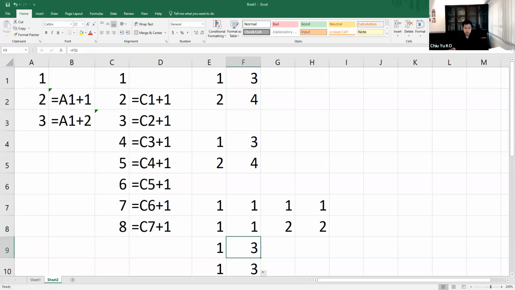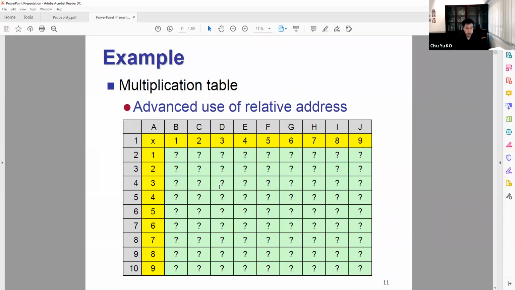Okay, so in order to make sure that you understand what's going on, let's do an exercise. We will be doing the multiplication table that you learned in primary school.